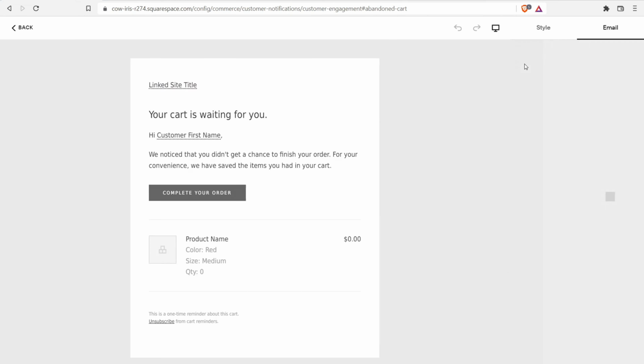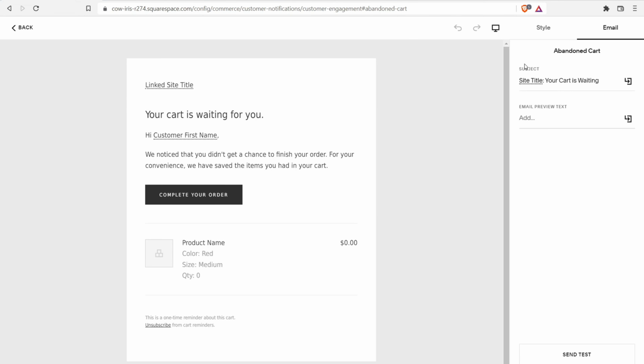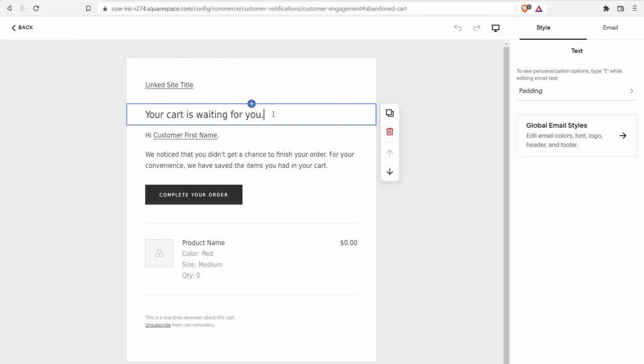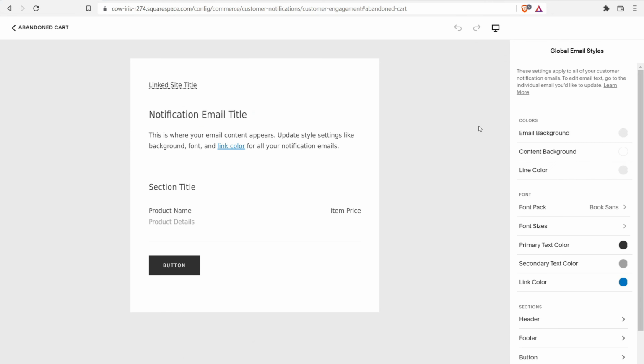Click on Edit Email. Very simple with Squarespace. Now it's going to load the template, and over here you just click and then type away, and you can just adjust everything, the copy to your liking from this interface. Now, if you want to change colors, then click over here for global email styles and colors.